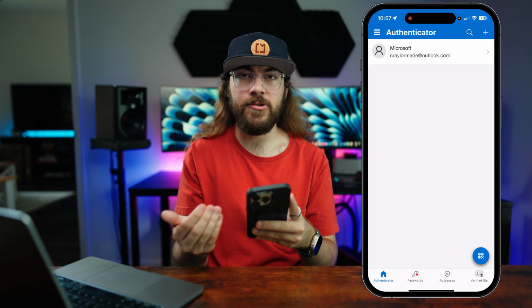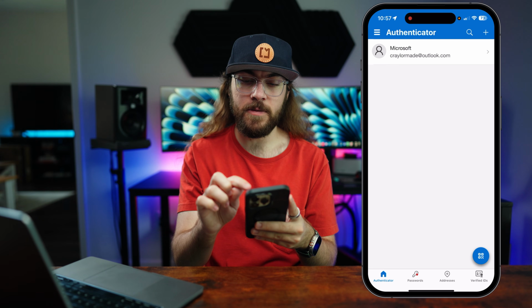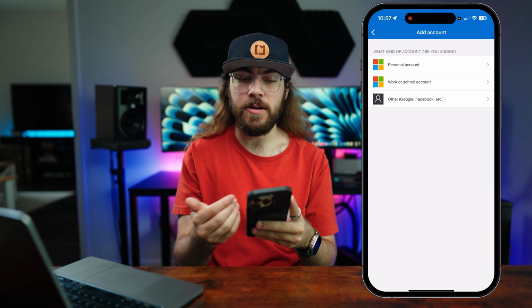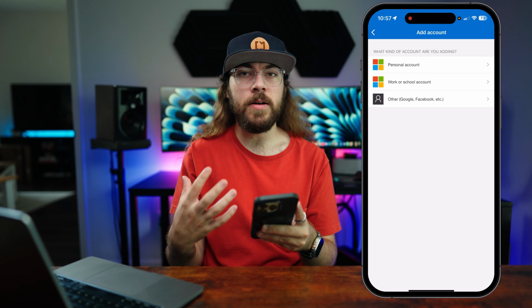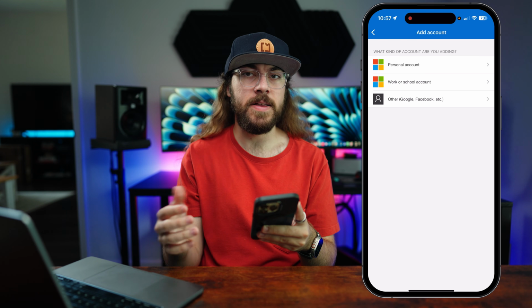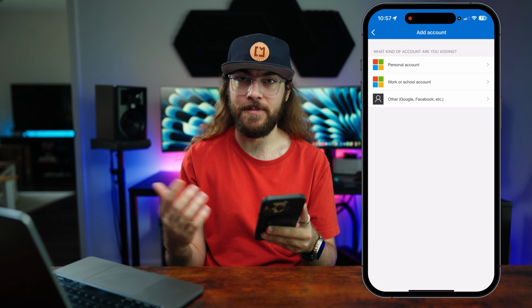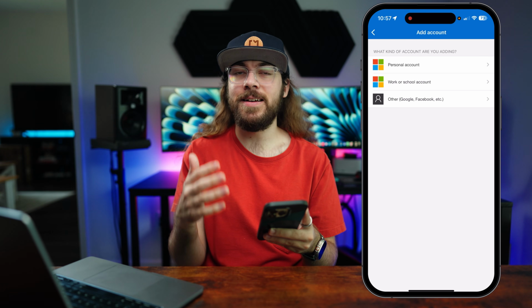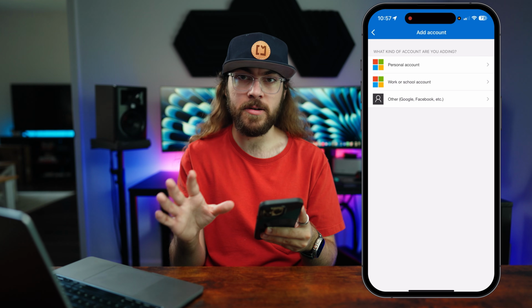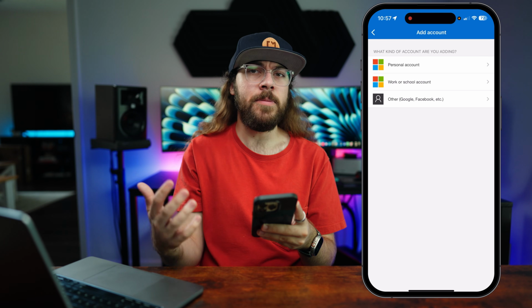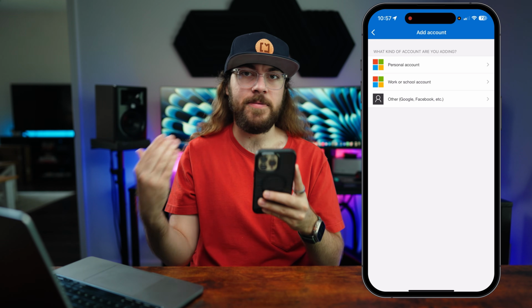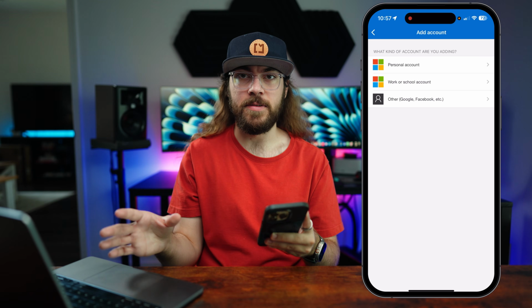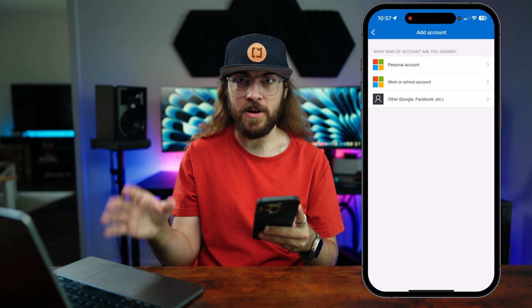If you want to add additional Microsoft accounts, you can hit the plus button in the top right corner, and you can choose either a personal account or work or school account, and all you have to do is sign in with the account, and then 2FA is automatically set up. Now, unfortunately, that process is more complicated for other accounts, which I'm assuming may be the reason why you're watching this tutorial, but it's not rocket science. It's very easy to do once you've done it a few times. So let me walk you through the process.